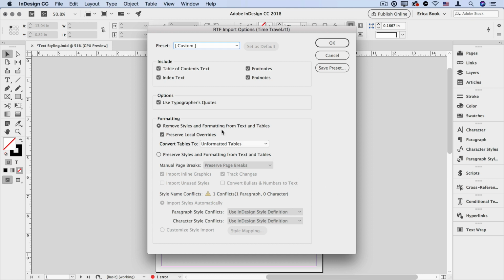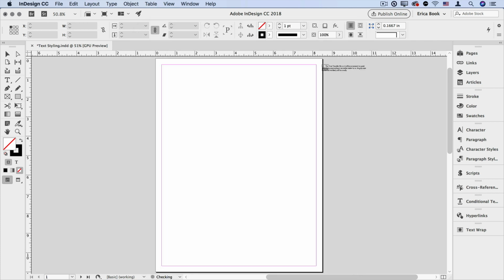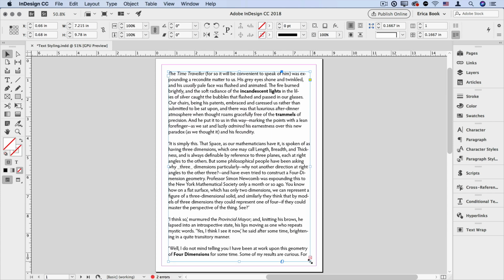If it's not already selected, I make sure that I remove styles and formatting from text and tables, and that's going to pull out any styling that may have been put into the file. But where the magic happens is right here under Preserve Local Overrides. That will keep all of the italicized and bold that may have been applied afterwards. It will keep it entirely intact. I'll say OK to that. Now I've got my loaded text gun, and I'll just click and drag, and that text will appear on the page.